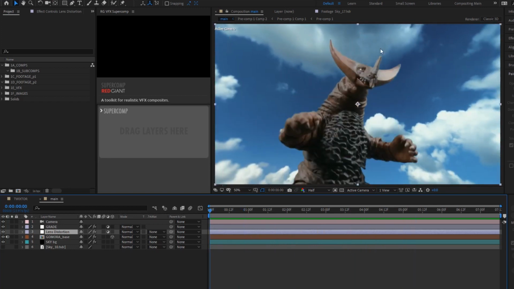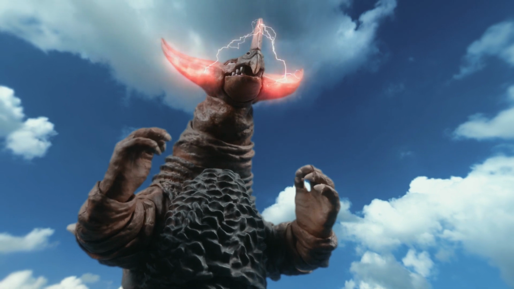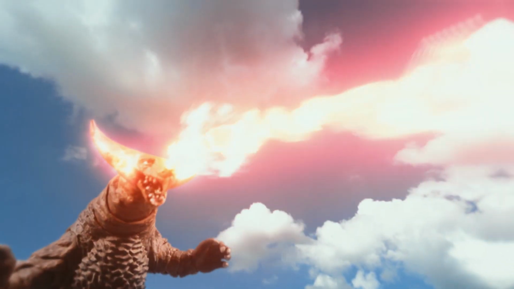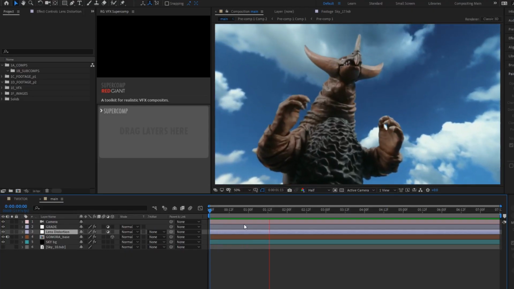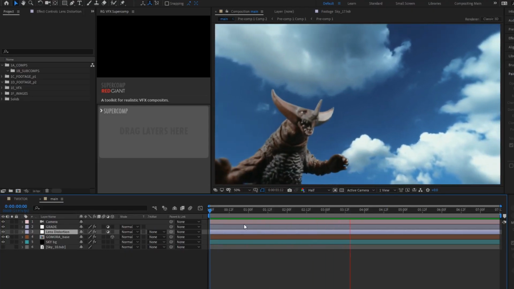Let's dive straight in. Today we're recreating Gomora's super oscillatory wave, covering everything from the charging up to the wave itself. This shot is very simple and contains some 3D camera motion to track objects in.